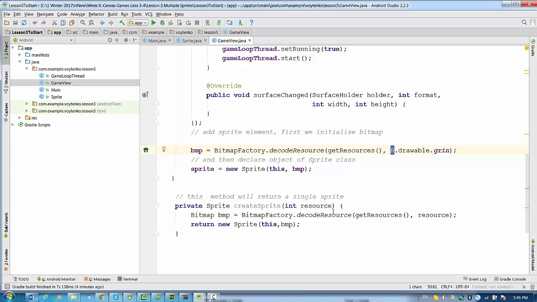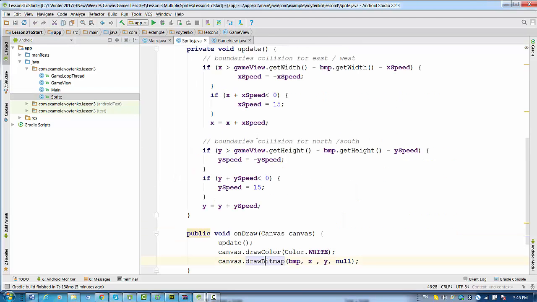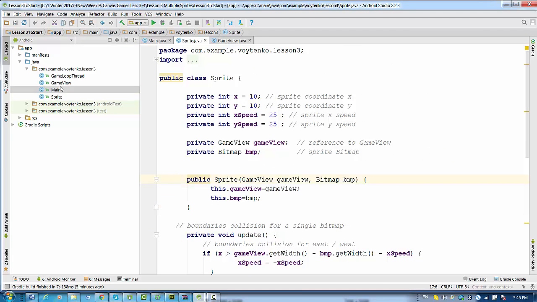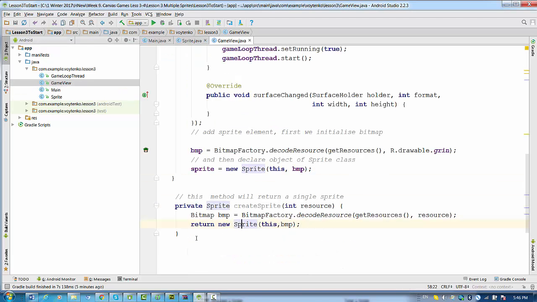We will be using R.drawable.name, which corresponds to the integer resource from the resource file. Based on this resource, we create the new bitmap variable using the same method, BitmapFactory.decodeResource, and we return a new Sprite based on the current view and current BMP. I remind you, this is the Sprite constructor that we created in the Sprite class, the constructor that creates one single sprite. So this is the method we'll be using for creating sprites.